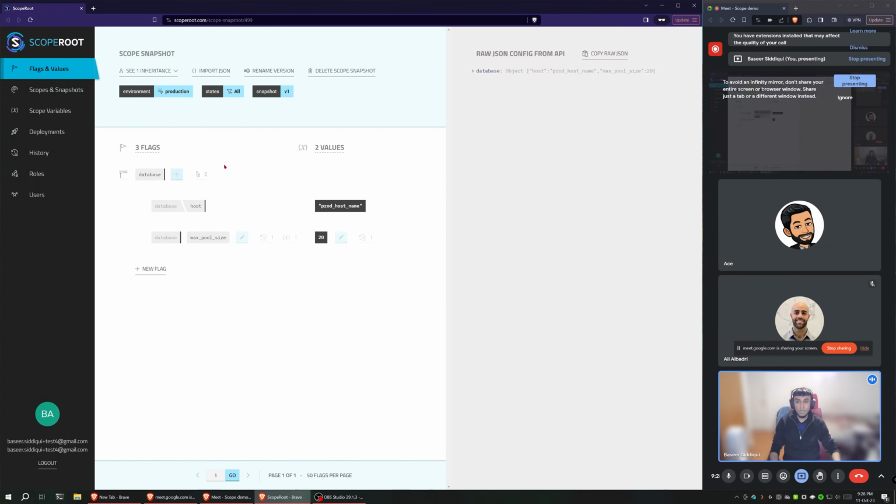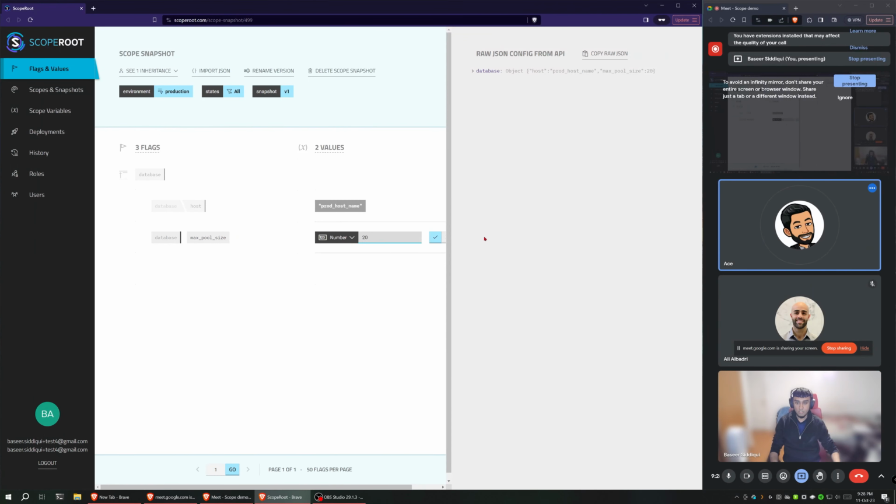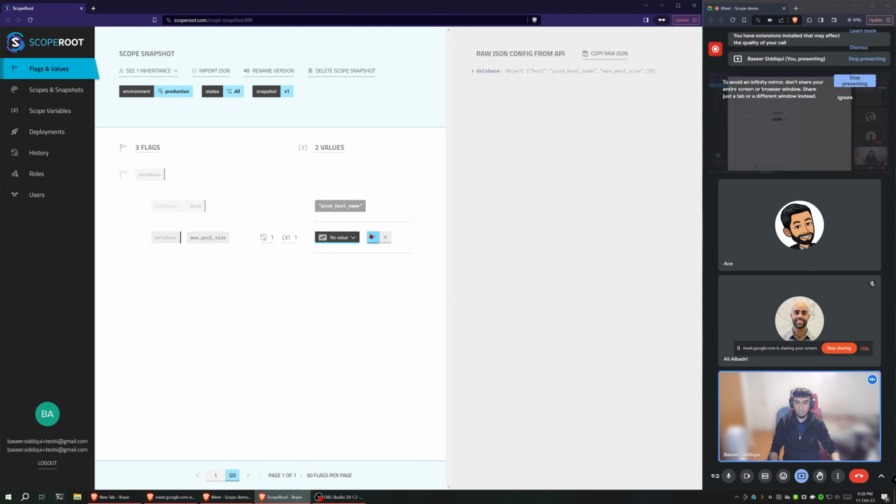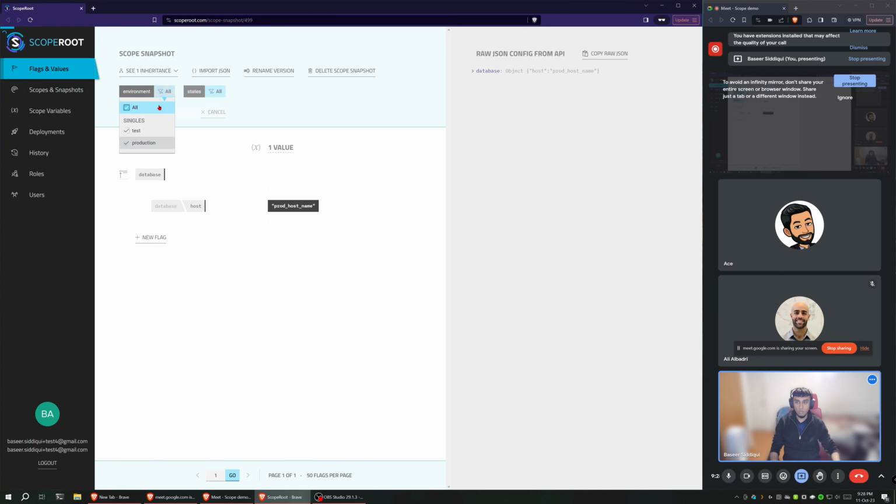Now keep in mind though, would you want this max pool size to apply to all states? Like, is this a flag that applies to all states? That's a good point. It would apply to all states. Okay, so let's just delete this here, and then let's go back to our all scope, right?